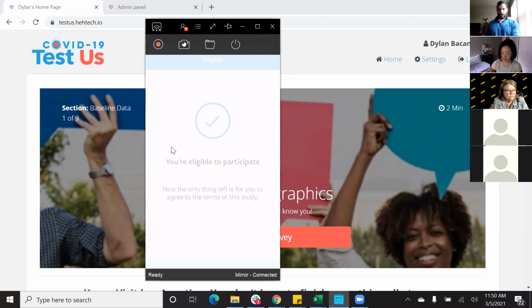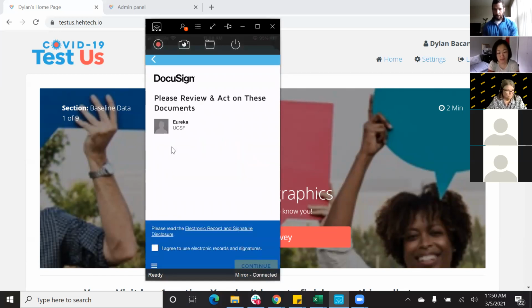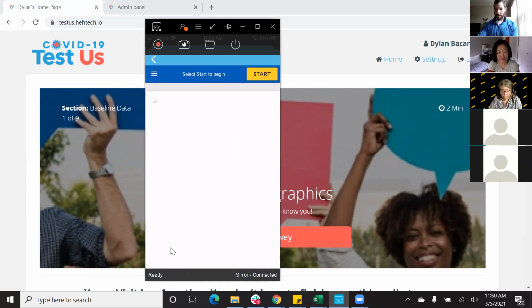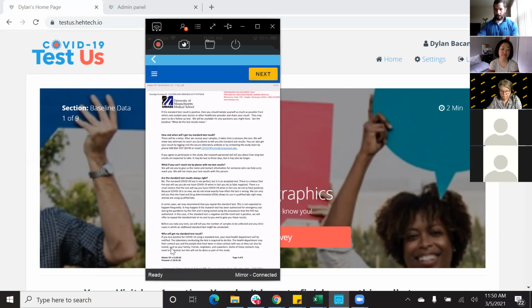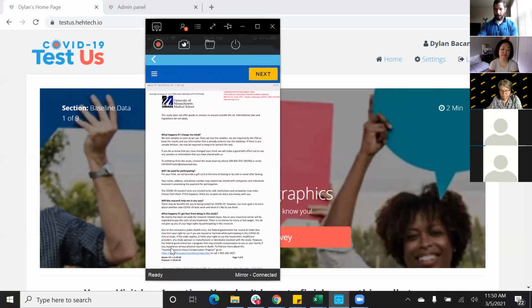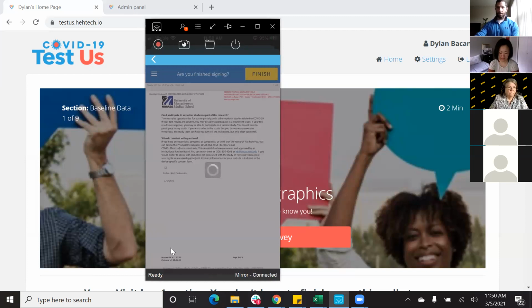This should bring us to the pre-DocuSign page once it is ready. And just like before, they will need to agree to use electronic records and signatures. Yes, agree. Start, next, next, next, as they read through this. And then just like before, they'll click that checkbox, hit finish. And now they are consented in the study.